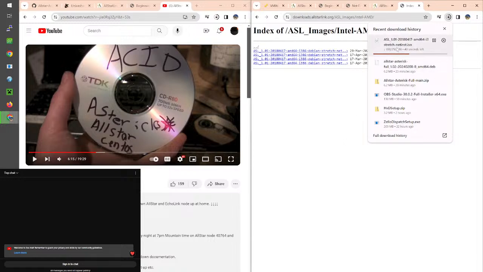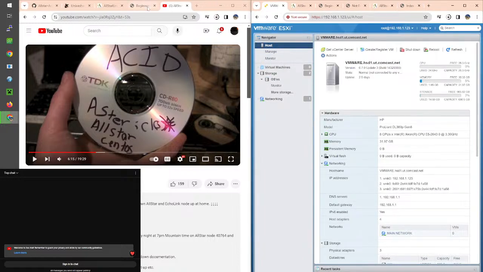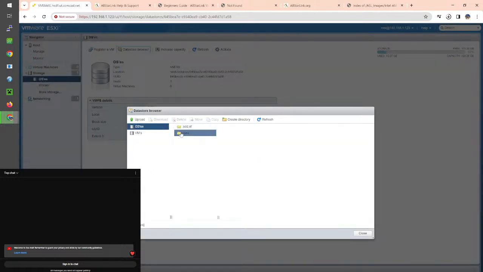Okay, so that is an ISO. But I think I already have an ISO on the server, though. No, I definitely don't want to show you those. Yeah, I have allstar on here.